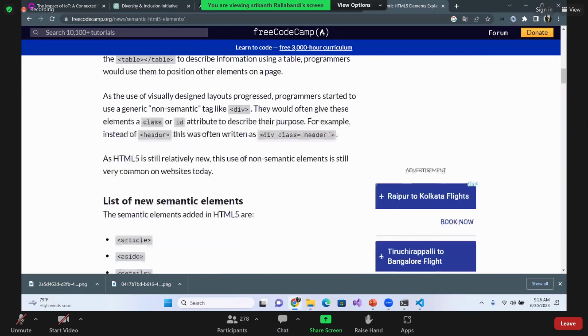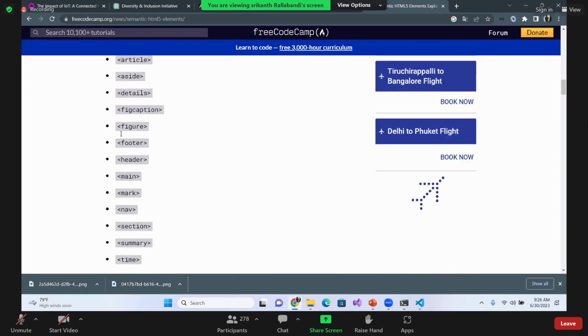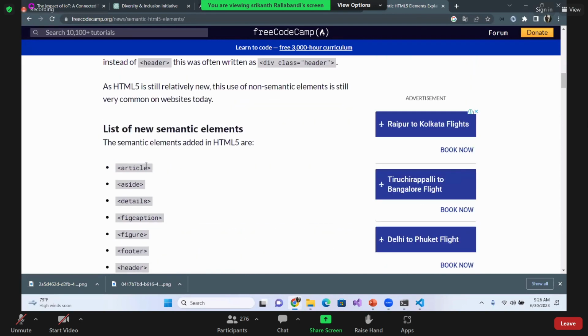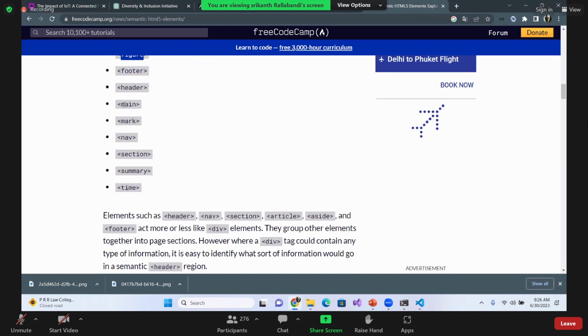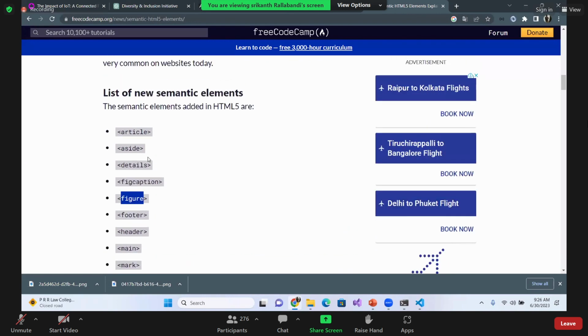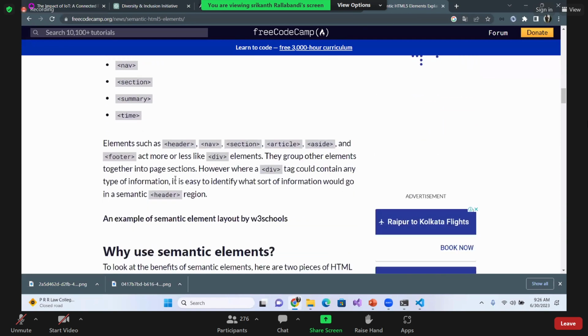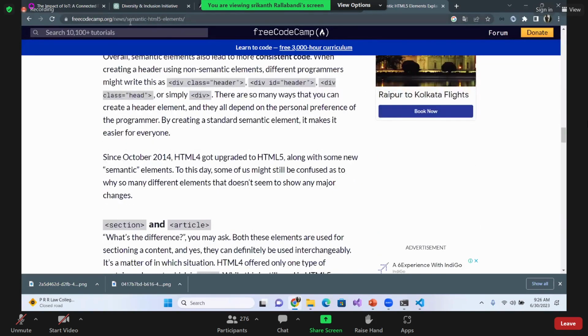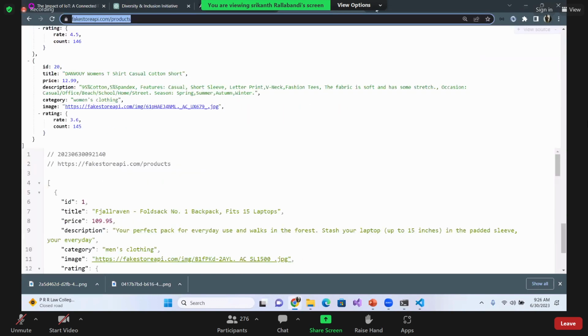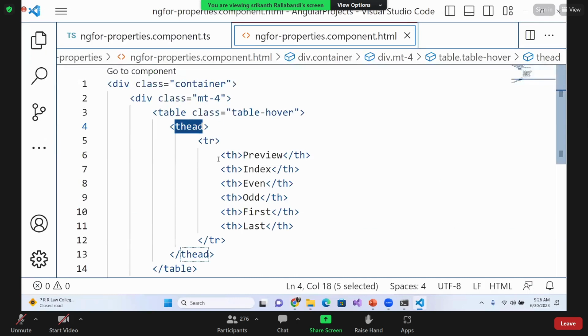Because of that reason, they introduced different tags like article, aside, details, figcaption, figure. All these are okay. When it comes to the table, we also have thead and tbody. All these come under what? The semantic elements. So start using them whenever you have the requirement.